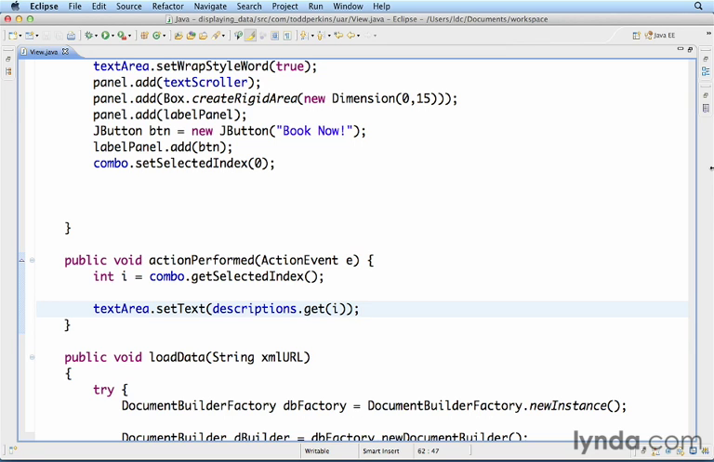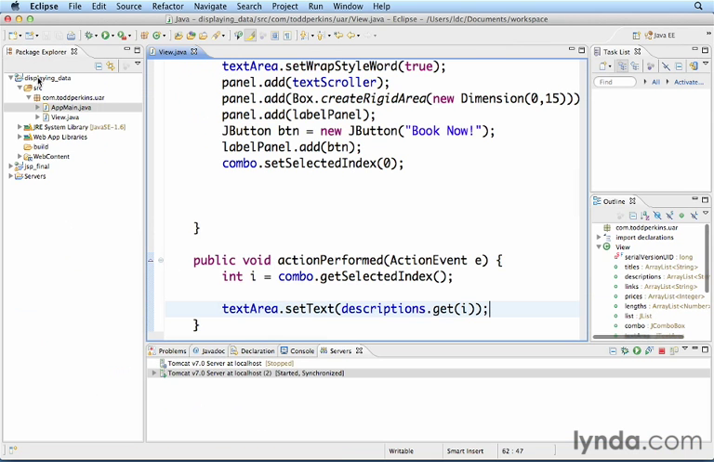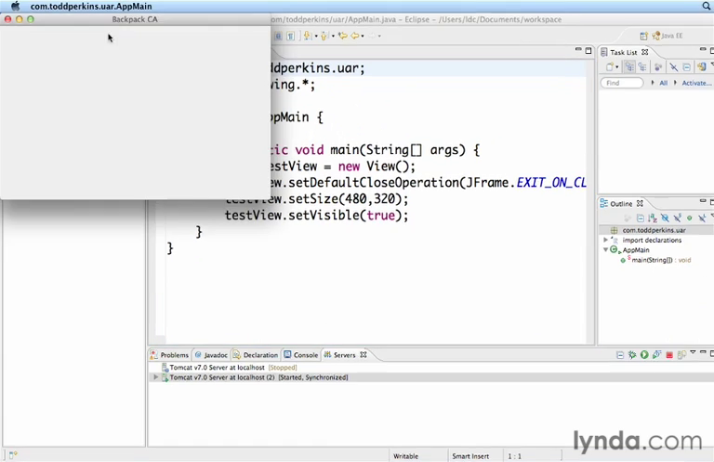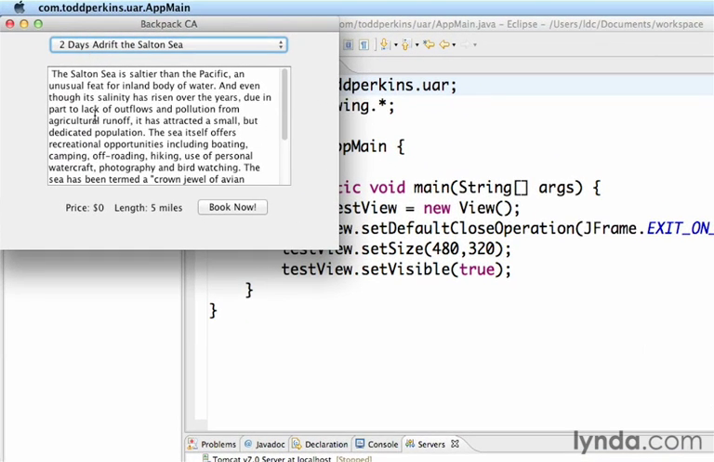And so now we'll save the file, and actually before I can test it, I'm going to need to open the main class file. So I'm going to double click the View tab and open up AppMain, and then with AppMain selected, I'll click to run the app. Again, make sure that your servers are running. And so now I see the combo box and the appropriate text in the text field.